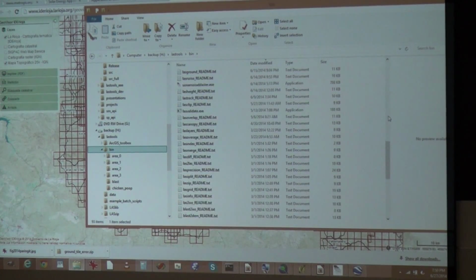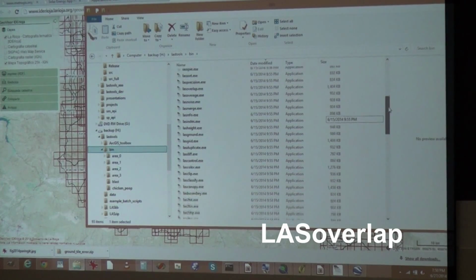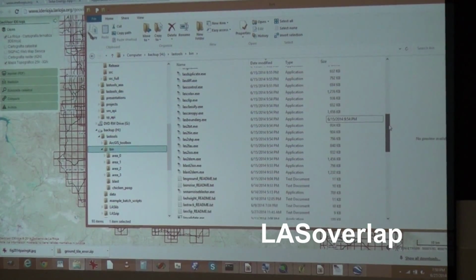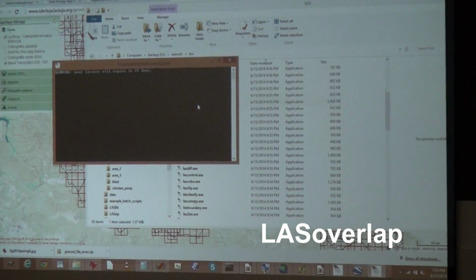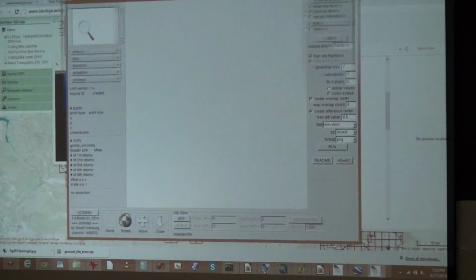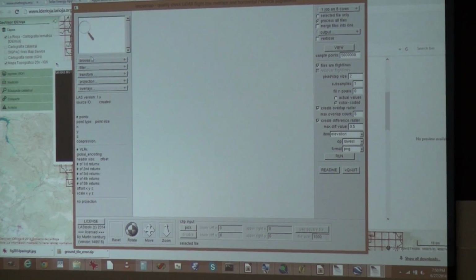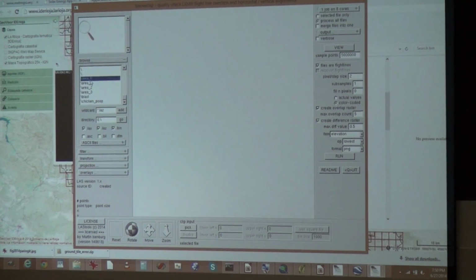So LASoverlap, that's the tool that made that beautiful image before. That's a nice thing to run after receiving a large amount of LiDAR flight lines. Area 0, strips raw. In here there are 7 strips.